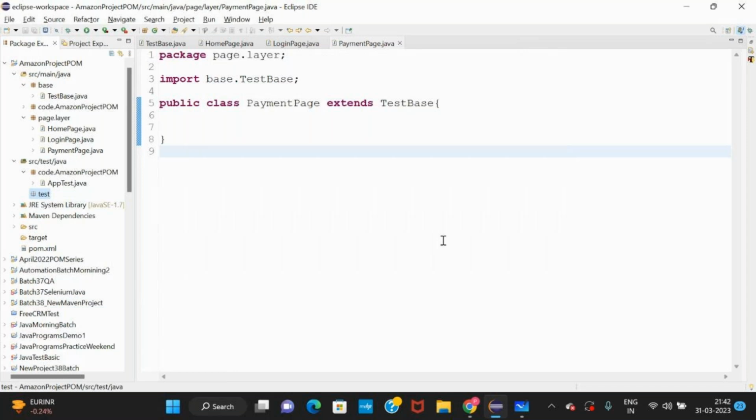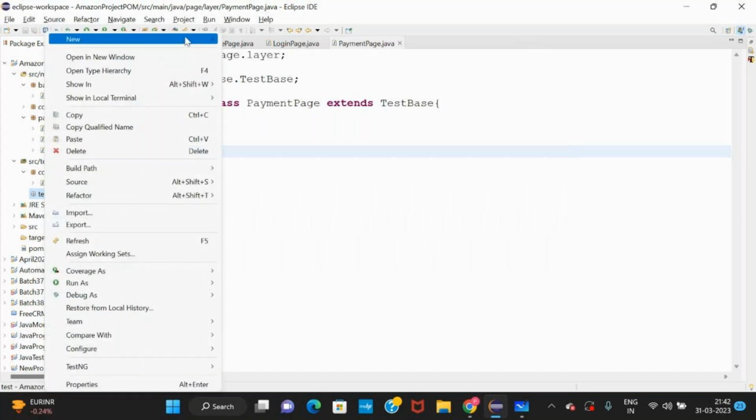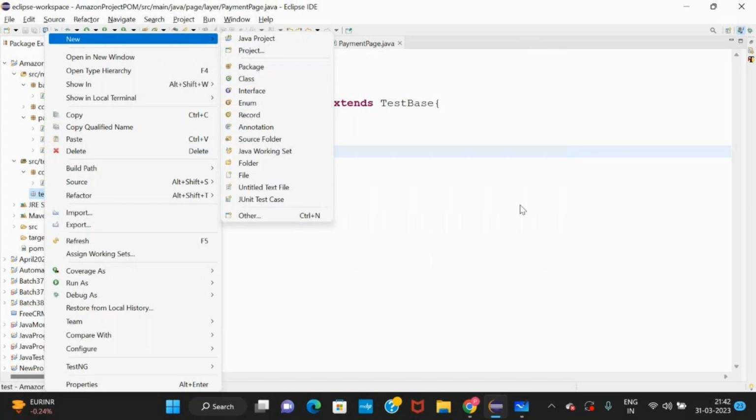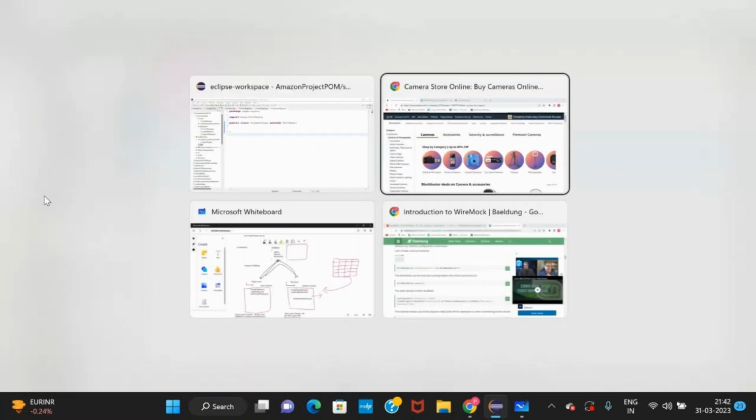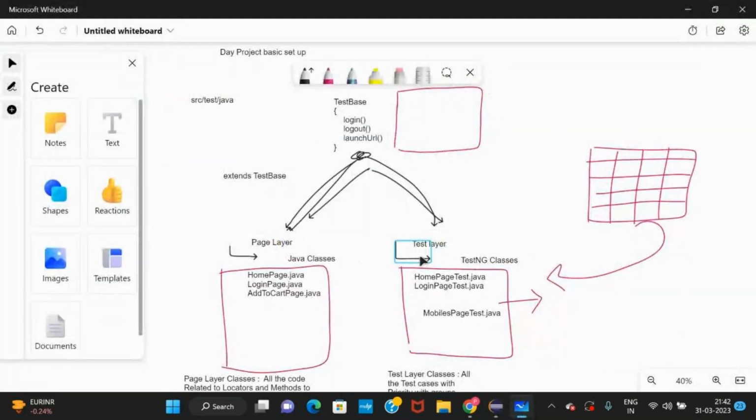Now it is empty. See how it looks when it is empty. Now we are going to create, right click, new class. In a package we need a class, right? This is a package which is our test layer.